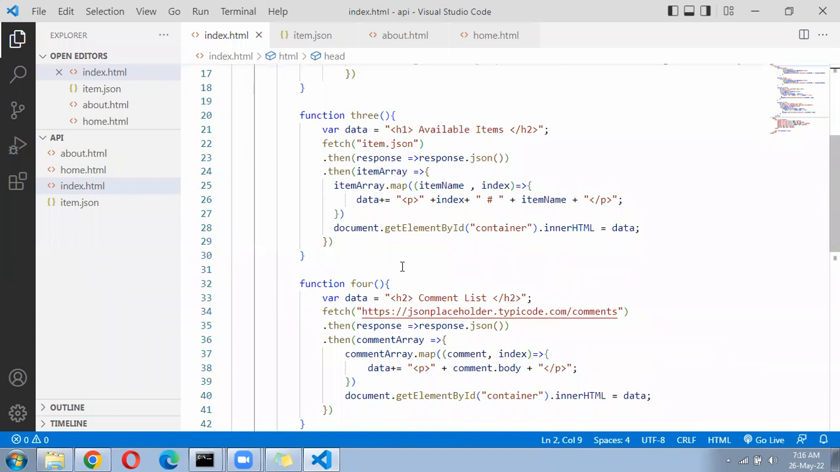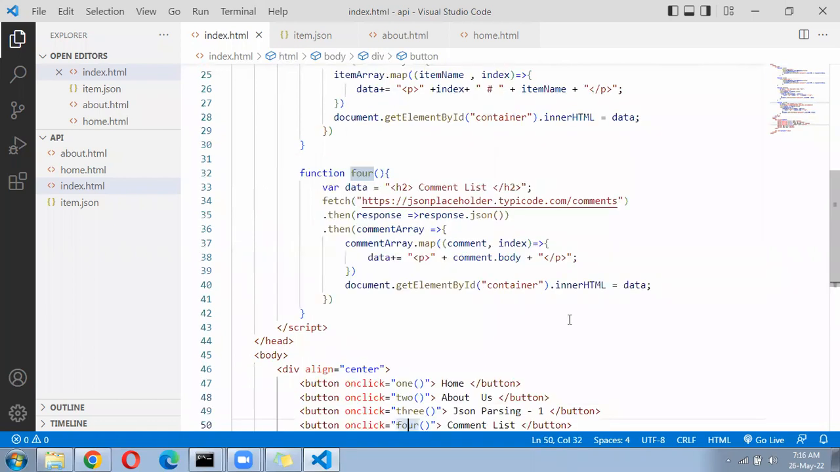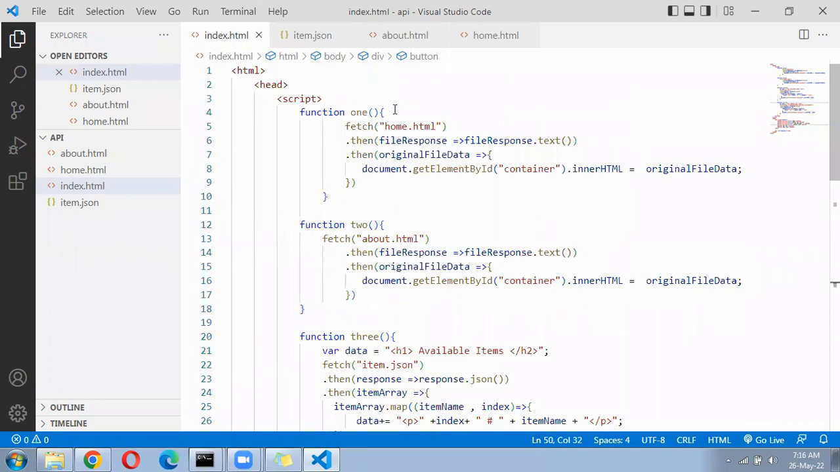Okay, so we have read till here. We have gone through that, and you do the right click. How many functionalities have we implemented? Home, about, JSON one, and then this one. Function one, home.html, we have called.